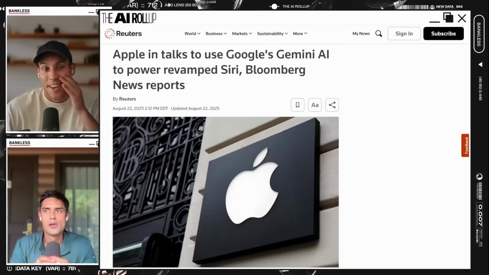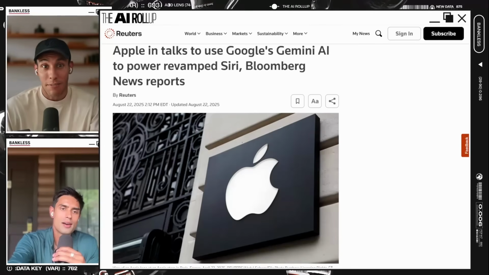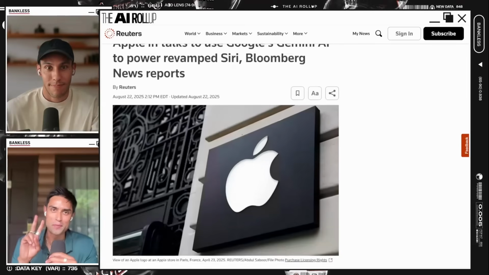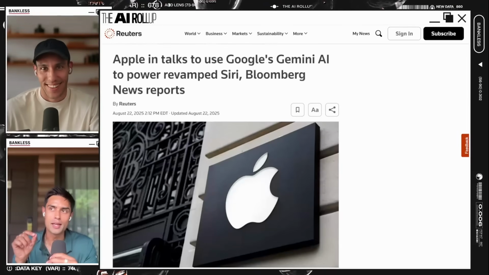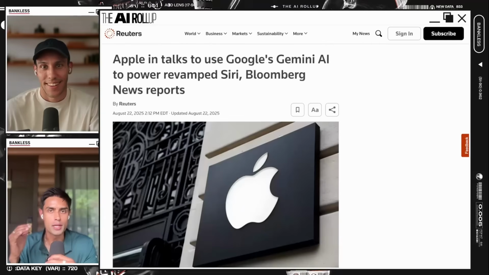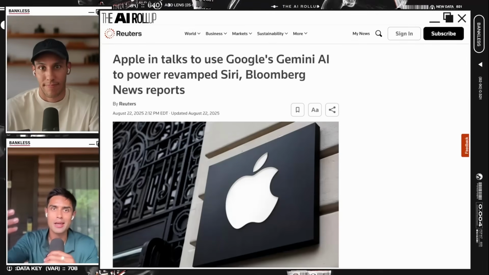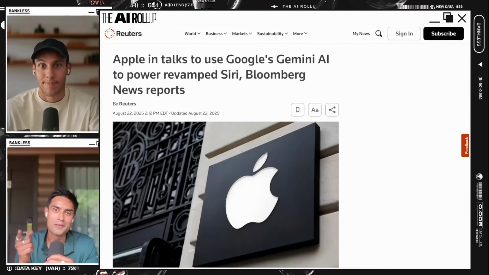Yeah, here's the headline. Apple in talks to use Google's Gemini AI to power revamped Siri. Are you a fan of this? Yeah, so okay, well, there's two separate questions here. So I agree with you to the extent that you reach a point as an AI model creator that you should partner with people to get you to the end goal much quicker. I agree with that. Where I disagree is with Apple doing that because they don't have a foundational model.